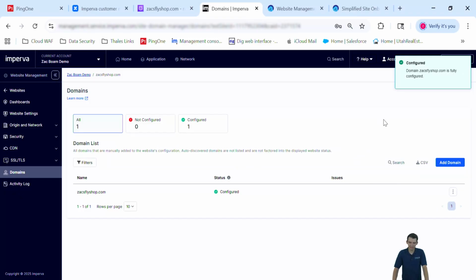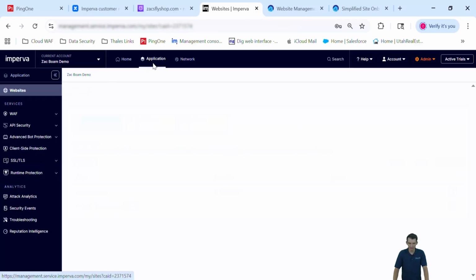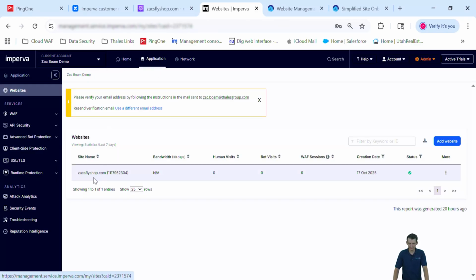When you've clicked Check Status, Imperva will re-query the DNS to see if those records exist, the two A records that we put in. In this case, everything was successful. We've changed the status from not configured to configured, and there's no issues. Now, you should notice on the Application tab that you have successfully onboarded your naked domain, in my case zacsflyshop.com, and it has a fully configured status.